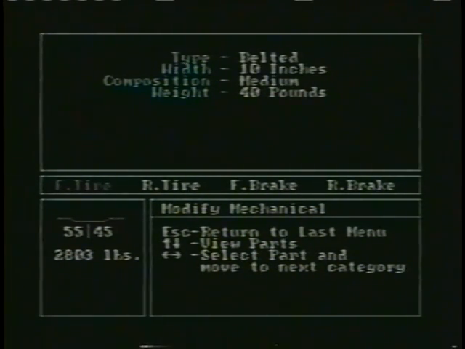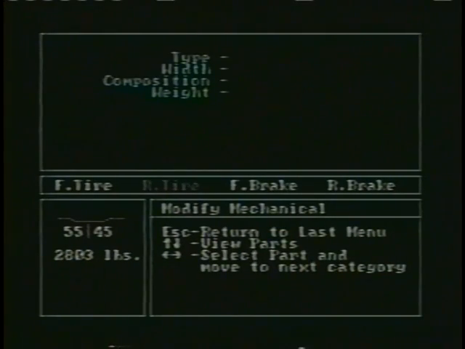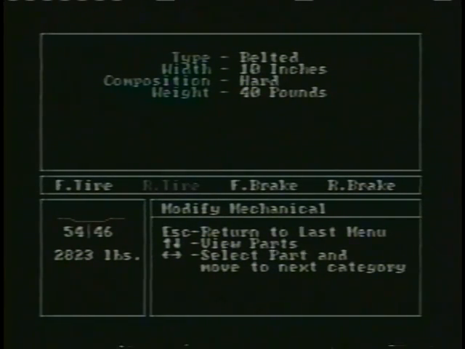Next we have belted tires, 10 inches in width, medium composition, with a weight of 40 pounds. Here we have belted tires, 10 inches in width, hard composition, and they weigh 40 pounds. I think I'm going to select those tires for my van. Let's move to the rear tires. Push the right arrow, and we come up with the same menu. Radial tires, 8 inches. I'm going to look for the 10-inch wide belted tires with the hard composition. There's the soft composition, medium composition, and hard composition. I'm going to choose those.